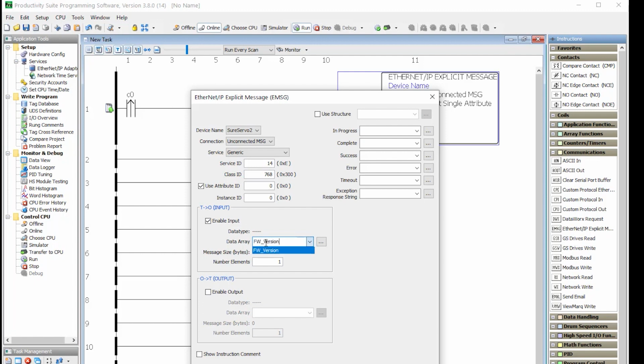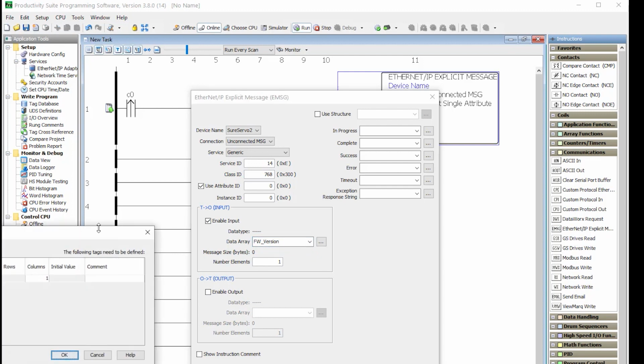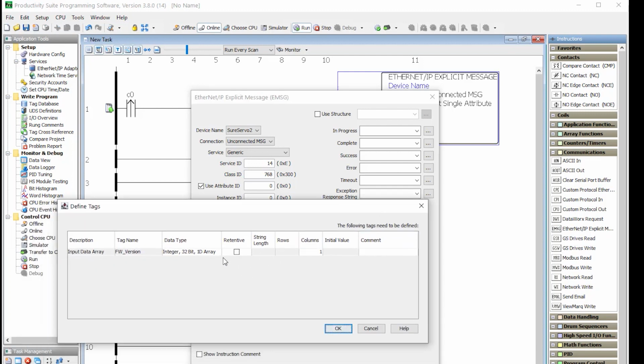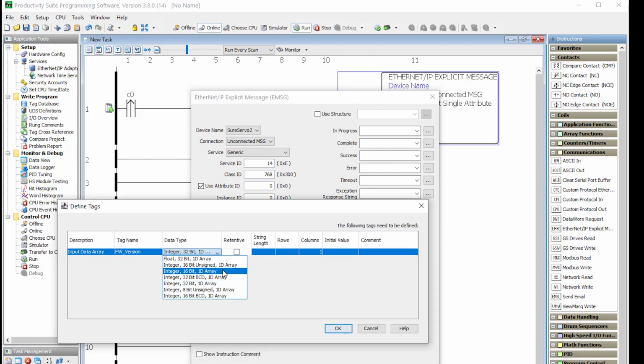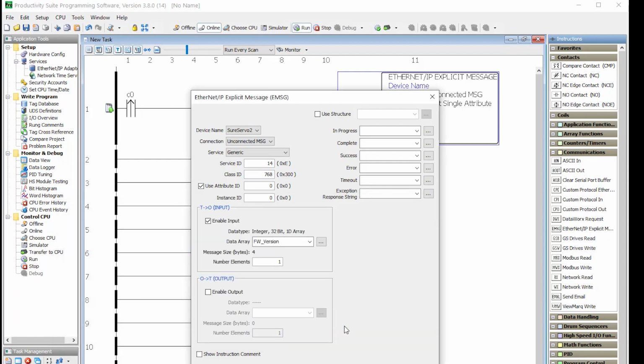Since all SureServo2 parameters are 32 bits, really two 16-bit words, we could put the result in a 32-bit word or two 16-bit integers. Use whatever makes your programming easier. I think we'll put our result in a 32-bit word, and we just need one of those. We're only requesting one element, and we're not writing anything, so I'll leave that unchecked. I'll add a structure so we can monitor the progress of this command.